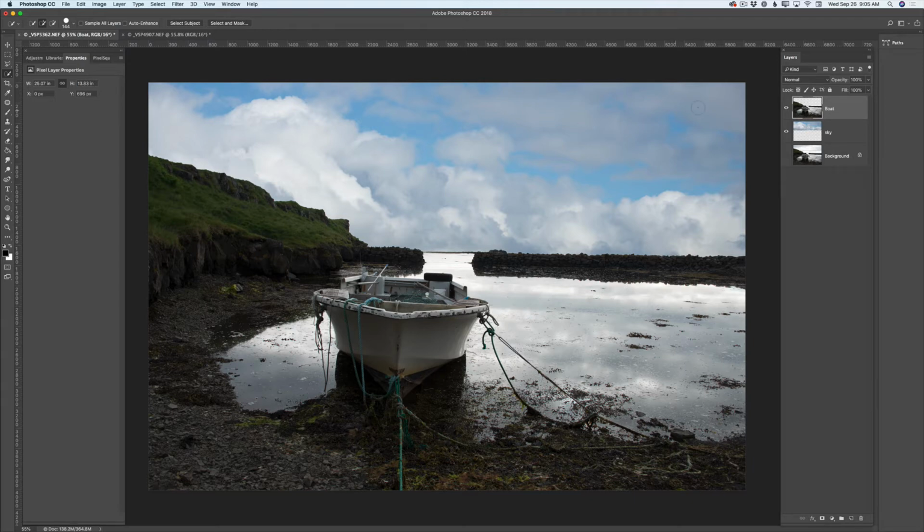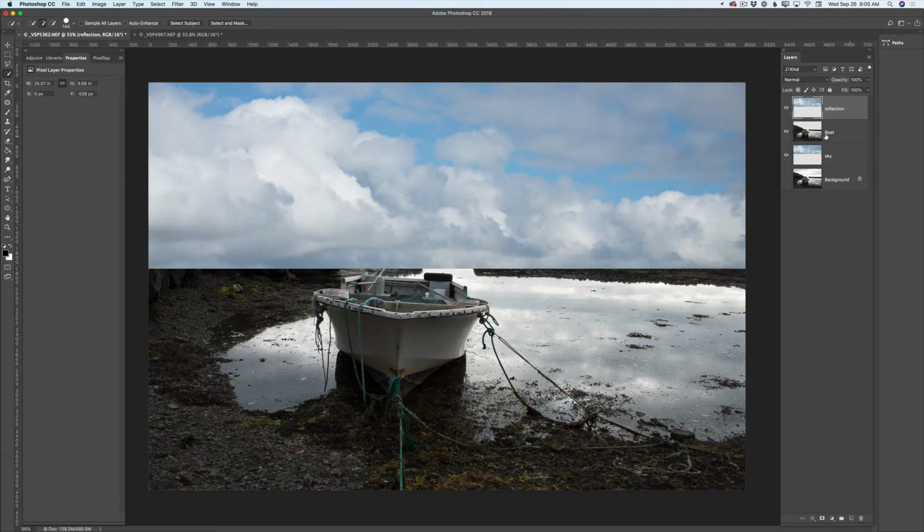Easy. I will duplicate my sky layer and I will rename this layer to reflection, just like that. I need to spell correctly, so double click and rename it to reflection, just like that. And I will move this layer on top of my all other layers.